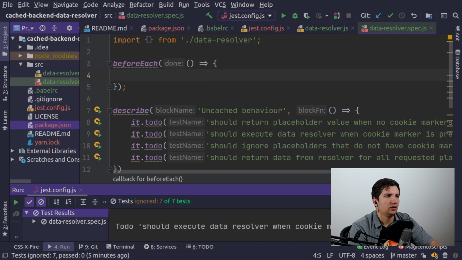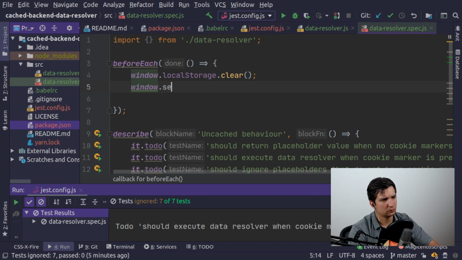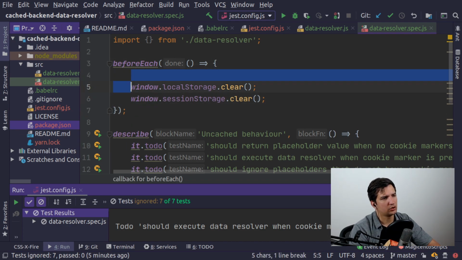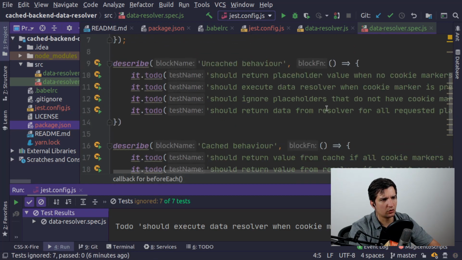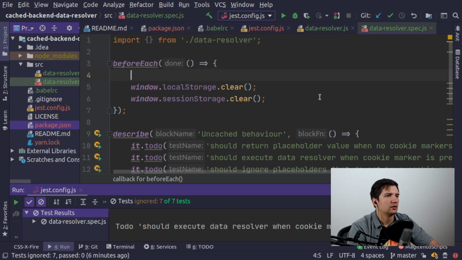What matters then is local storage, because this one is completely part of the implementation of the feature. So then we need to have window local storage. We just need to clear it, and window session storage, we need to clear it as well. So before each test case, we just start from scratch, from empty data, and then inside each of these blocks we can create our own beforeEach that's going to enrich the data in the browser.